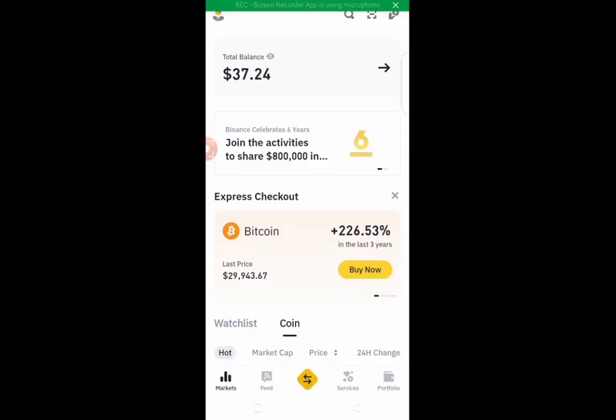In the description below I've put a link. You can use that link to register for a Binance account and another for a Royalty account. If you are not comfortable with it, you can go on Google Play Store, search for Binance, and get that app from Google Play Store and register for an account.